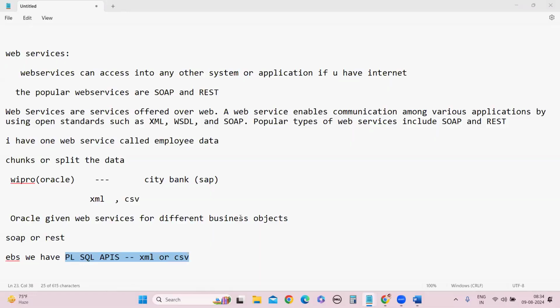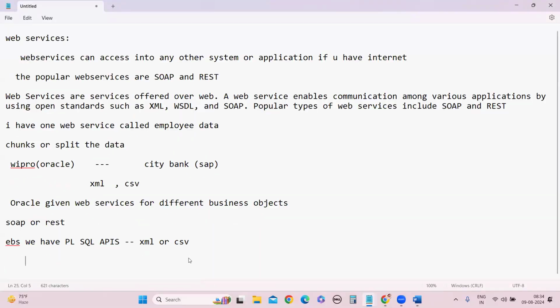Yeah, I think no ownership. No, Narendra. Yeah. Narendra. Yeah, no? This one, I think only supports XML and CSV.